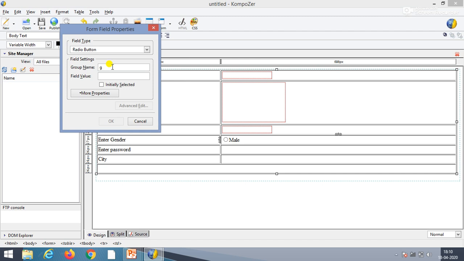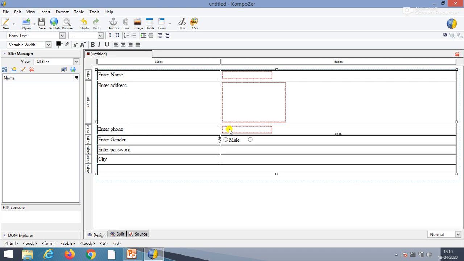Then the next field value, that is female. Remember students, the group name will be the same in all these radio buttons. Then OK. We will give female beside the radio button.